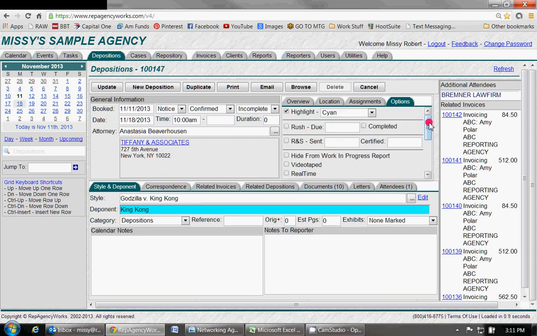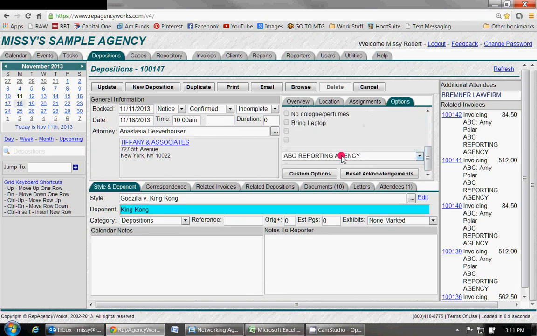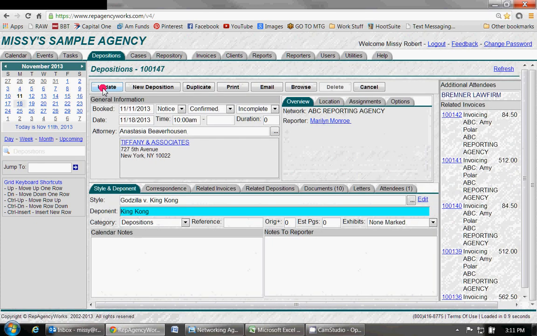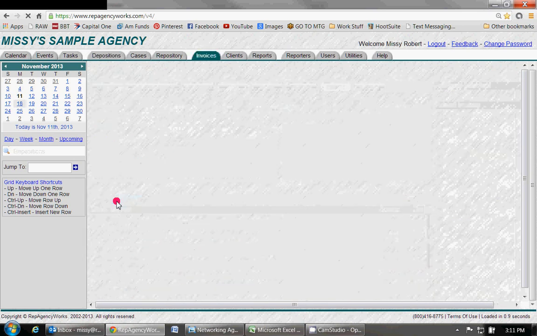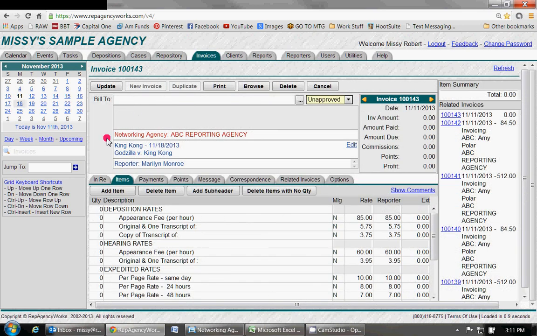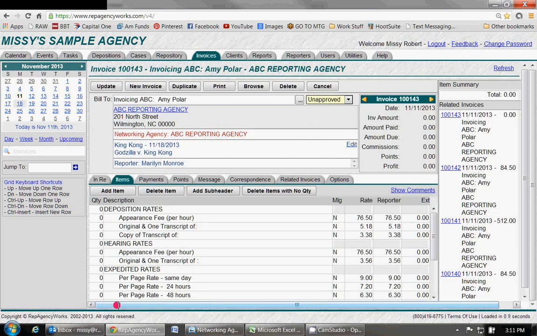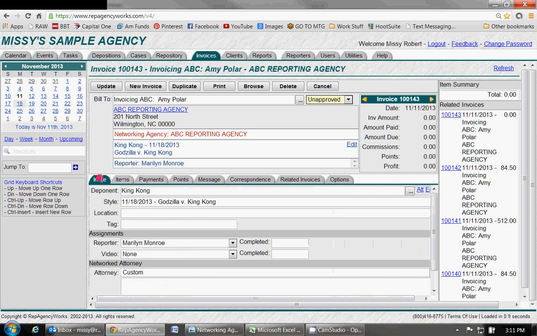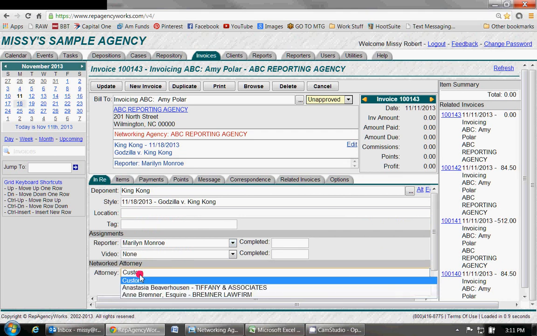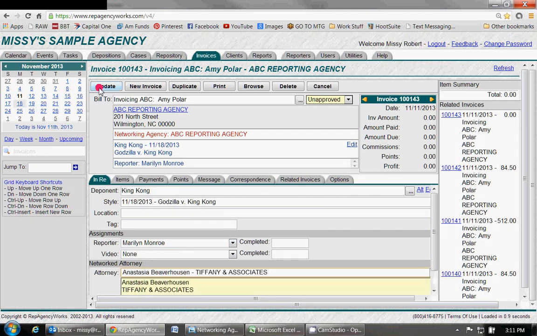Options. Choose your networking agency and hit update. When you're ready to invoice, you go to the related invoices like always. New invoice. This is your reminder that there's a networking agency involved, so bill them directly for each attorney separately. Fill in your items as needed. Go to your NRA tab and choose the attorney that you're billing for. And that's it.